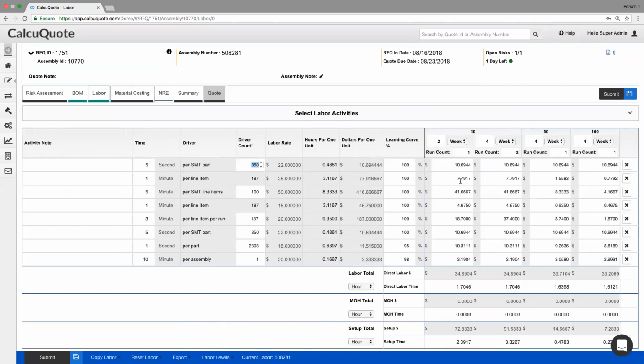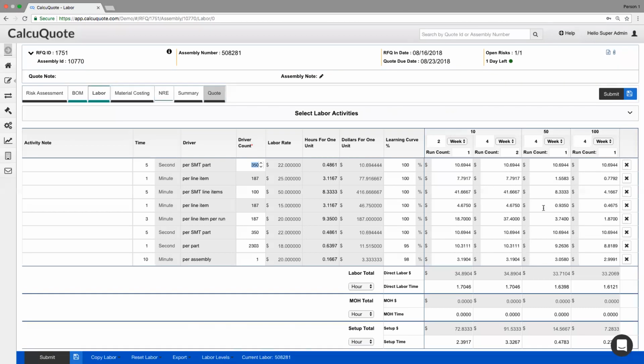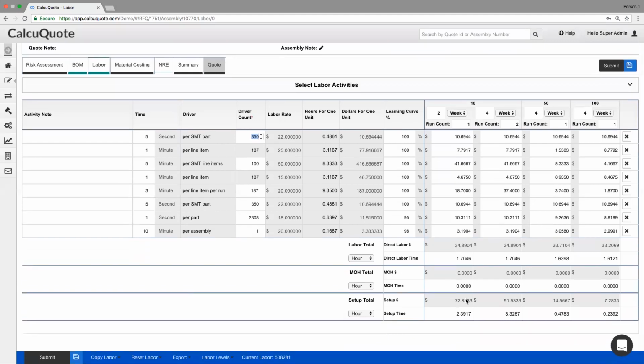Then you get into your quantities. I have quantities of 10, 50, and 100, but I have different run counts I'm quoting: 10 at 2 weeks, 10 at 4 weeks, 50 at 4 weeks, and 100 at 4 weeks. Okay. So you can see the different calculations here. I can scroll down and see what the totals are, see the difference, and those are going to be the prices that would combine on my summary tab, and I would quote my customer.